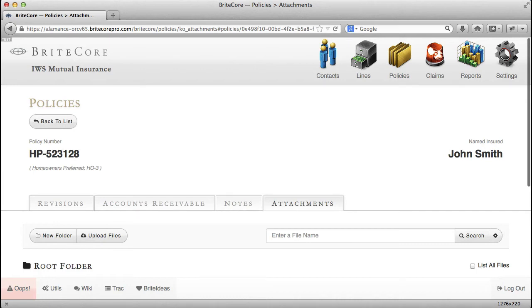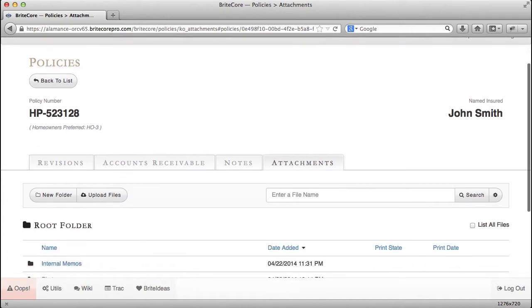AWS recently redesigned BriteCore's attachments module to allow users to store, search, organize, and retrieve documents more efficiently in BriteCore. In today's demo, we will explore the key changes made to the attachment screens.